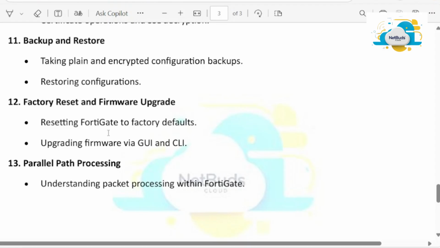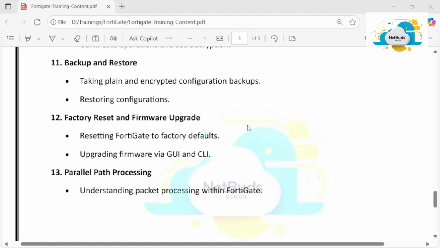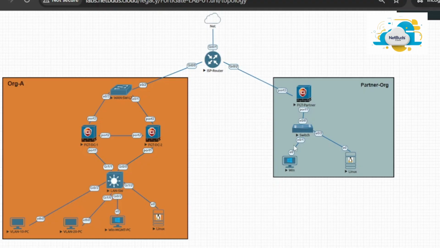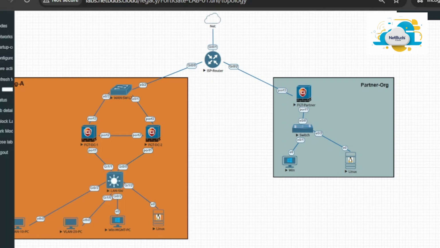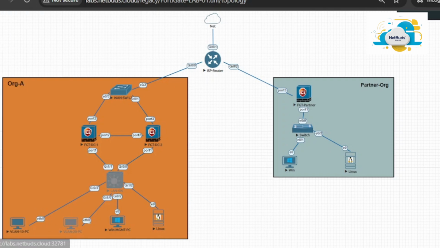Got it? So this is the course content, by the way, and then I will show you one more item, that is the lab where we are going to perform each and every practical in this section. You can see we have two firewalls in the organization, and this is my partner company. We have another firewall, and you can see we have Linux machines, Windows machines, and other user machines as well. So we will be able to perform each and every practical in this section.